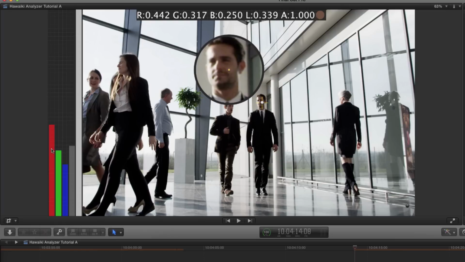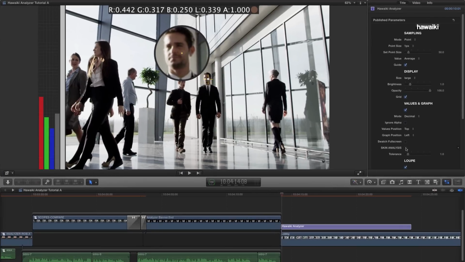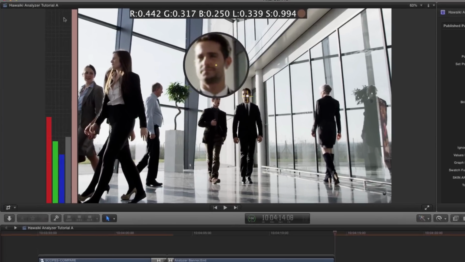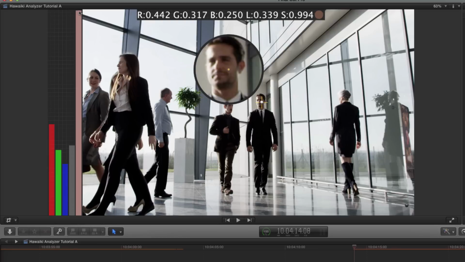Over on the left-hand side, these numerical values are represented by these bars in this graph. So we have a bar for red, a bar for green, a bar for blue, a bar for luma, and a bar for alpha. The alpha reaches the top of the screen because it has a value of 1. As you saw, if we switch to the skin analysis mode down here, the alpha bar changes colour, and as we saw, it tells us whether our sample is within tolerance for skin tone.